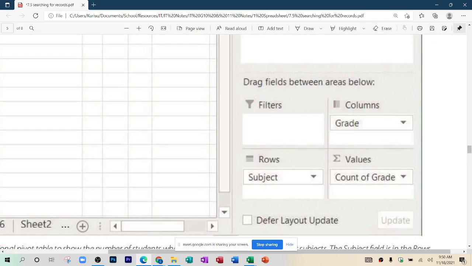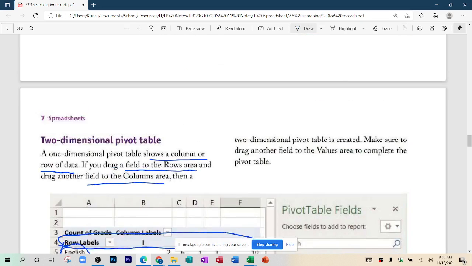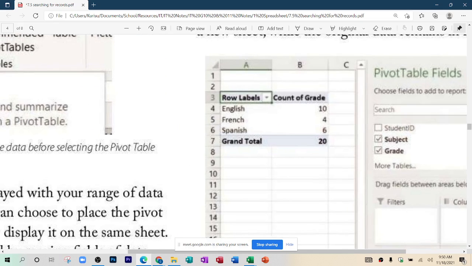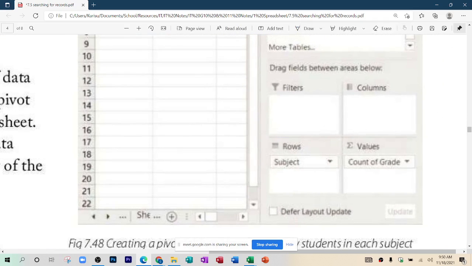So as I mentioned, this here is a two-dimensional pivot table. Information in the rows and columns. So as you see in the image here, information in the columns and information in the rows. That is a two-dimensional pivot table. But this one here only has information in the rows. This is just the values here at the top. This is not information in the column. That's just the value being counted. So this here is a one-dimensional pivot table because nothing is inside of the columns box.